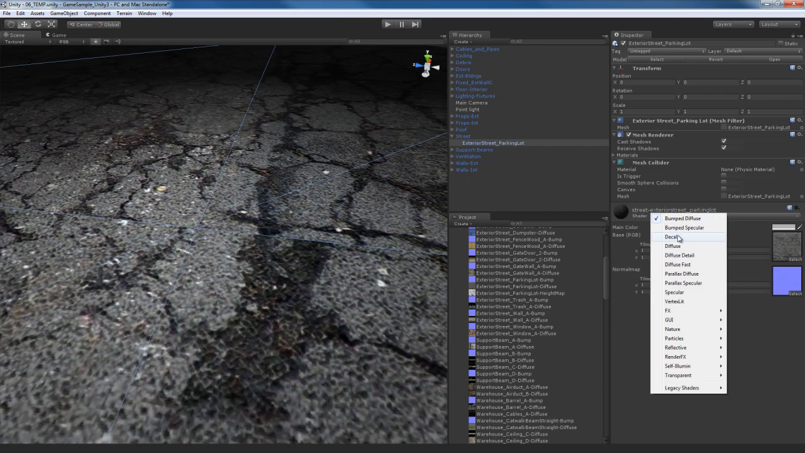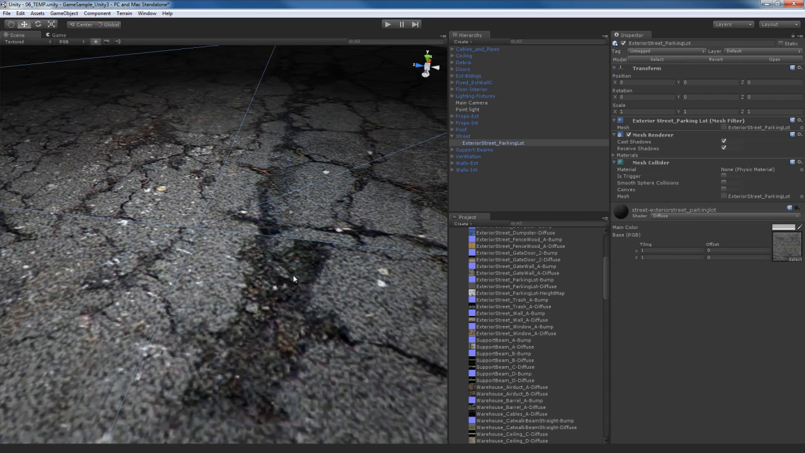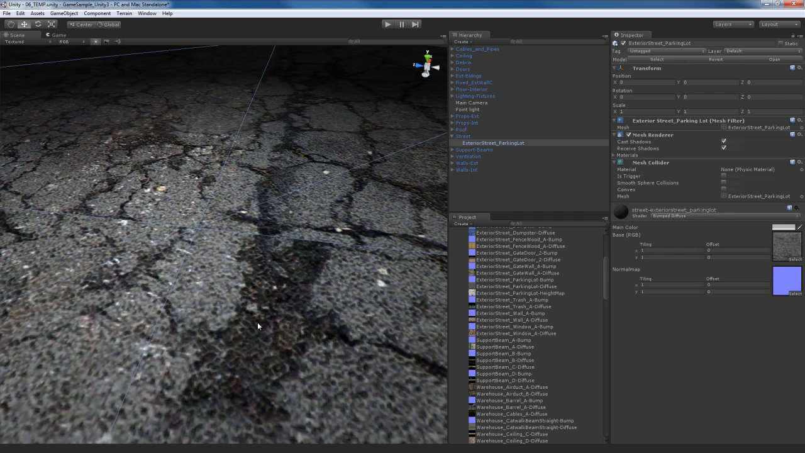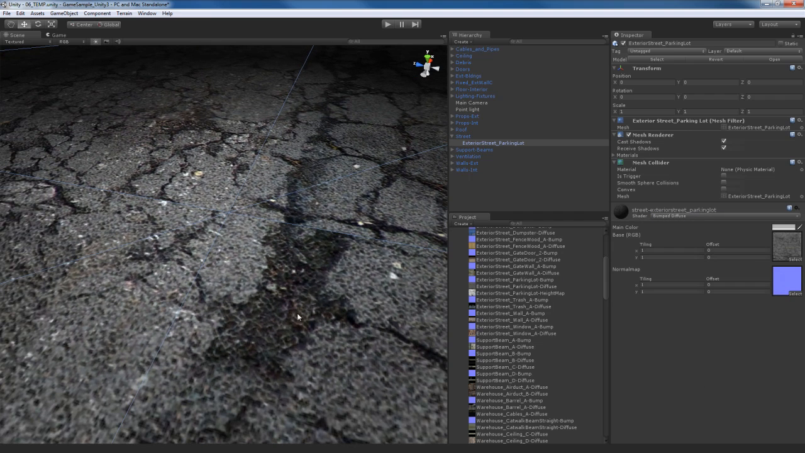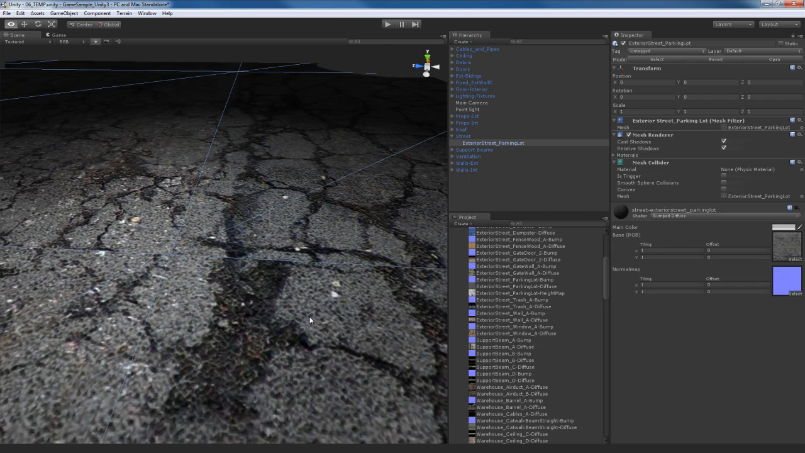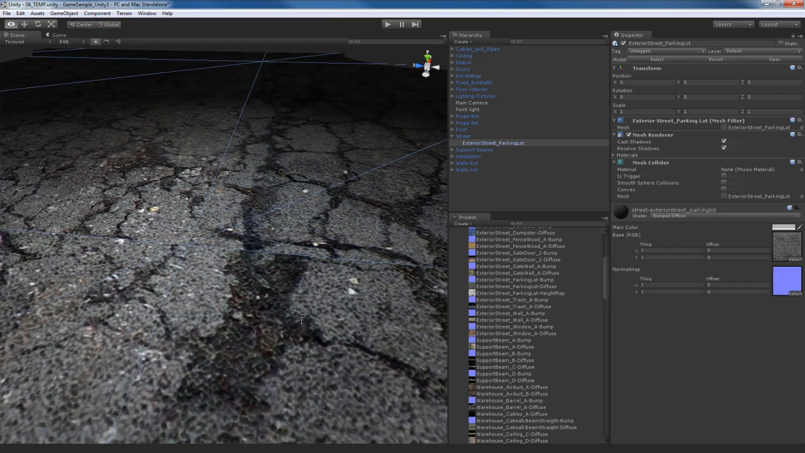Let me go back and set this as a regular diffuse. So here's with no normal map, no bump mapping whatsoever. And here it is with the bump map. The bump map helps to make it look a little bit bumpier, make it look like it's more detailed than it actually is. But we can make this look even better.